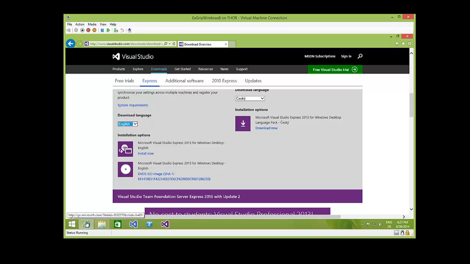The other possibility is to download the DVD image and to burn it on a DVD. Currently, this download is about 800 MB. And what I will show you now is first what happens if I click on the Install Now link.